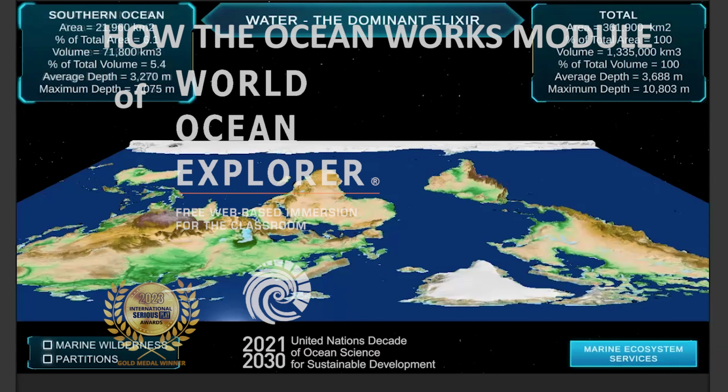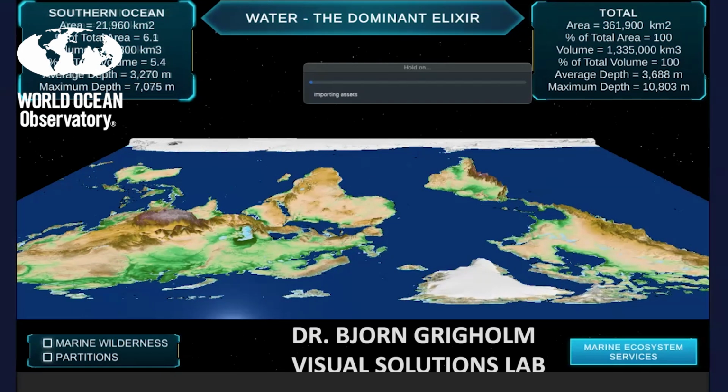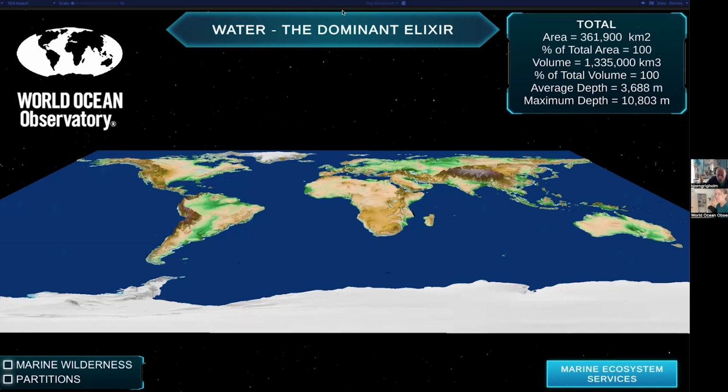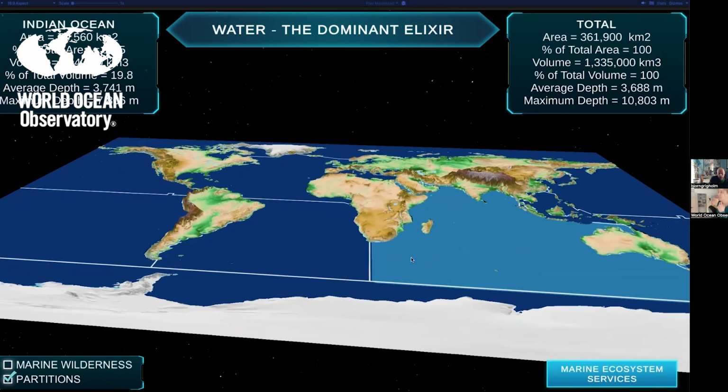What are we looking at here? This is a representation of the World Ocean Review, Volume 1, Chapter 1, where they talk about water being the dominant elixir. So this is a representation of their first figure, where they begin to partition the ocean. Here we can get statistics about different parts of the ocean. We can manipulate, we can zoom in.